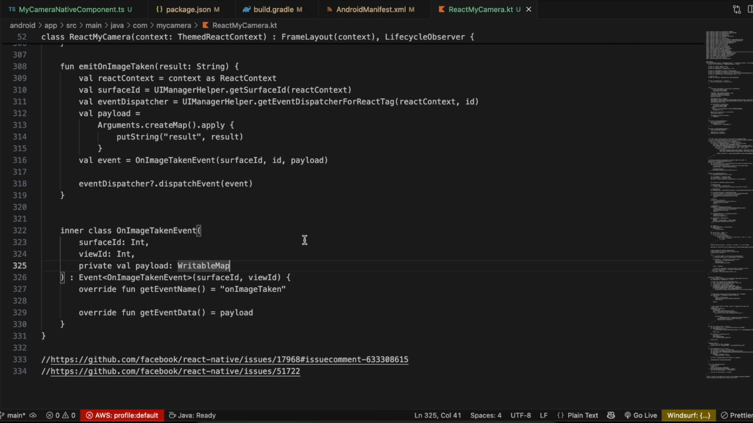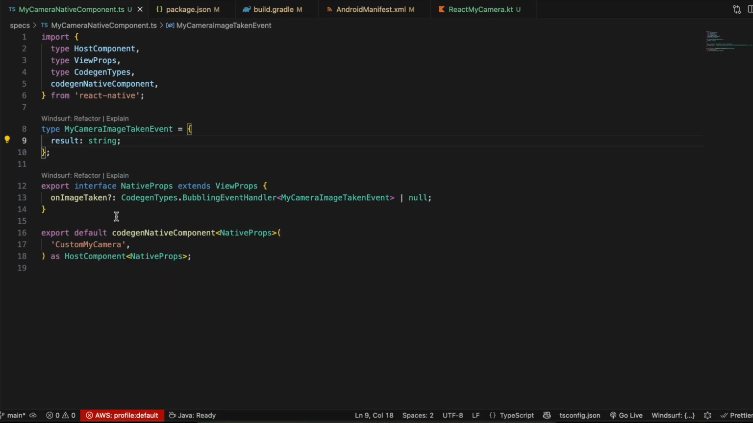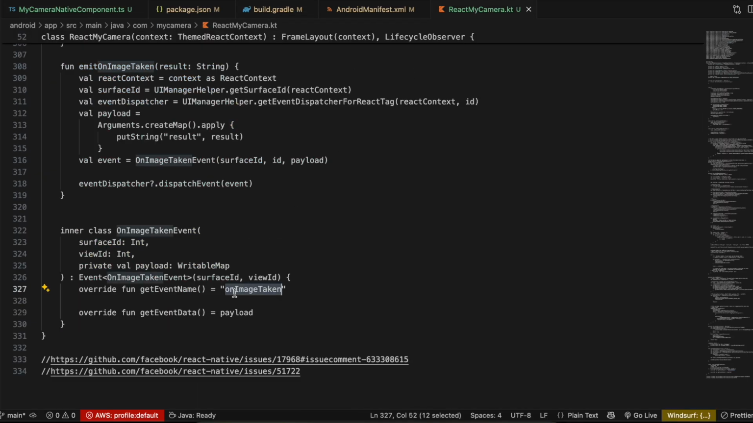Make sure, I think we have defined this inside the TypeScript file a little bit differently. So if you see, we have this on image taken, so that's what we are writing over here. So yeah, make sure you add all this stuff as well.